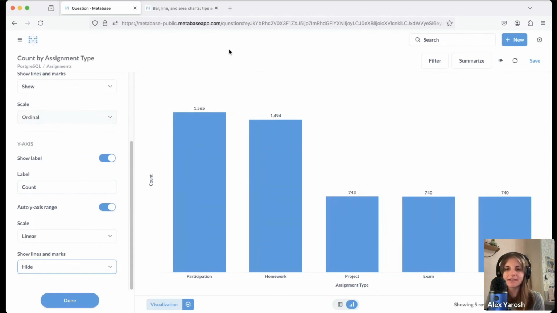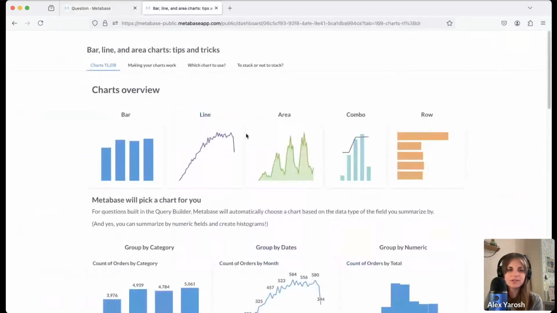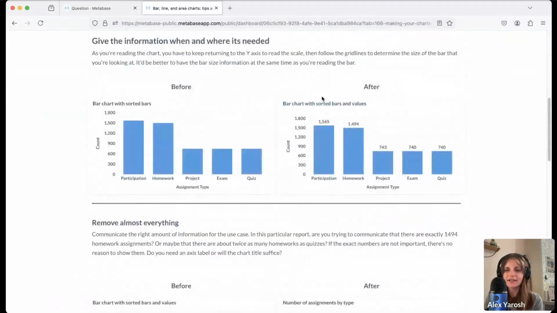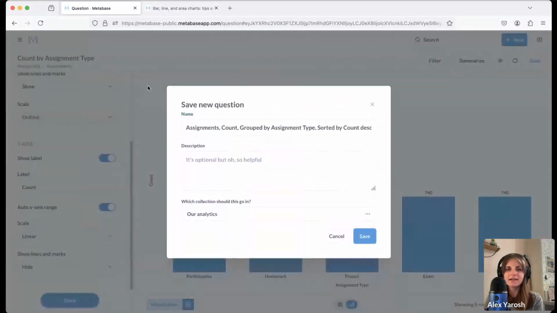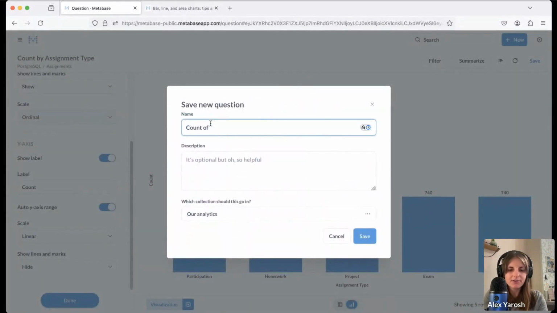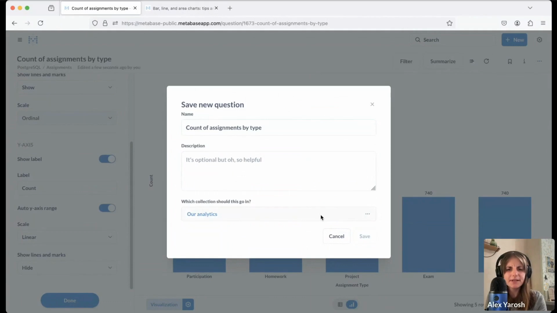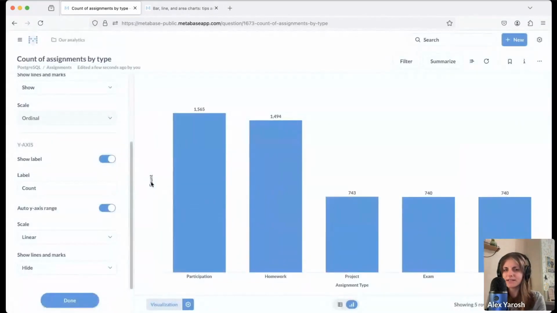And here's another thing. I'm imagining this chart on a dashboard, like I have it over here, with a title and everything. So I can call it something descriptive, like count of assignments by type. And then I ask myself, well, do I need this count over here? Do I need this assignment type?